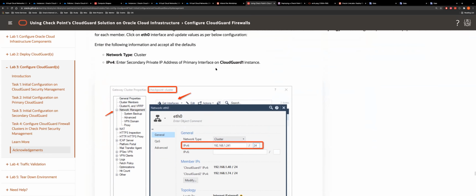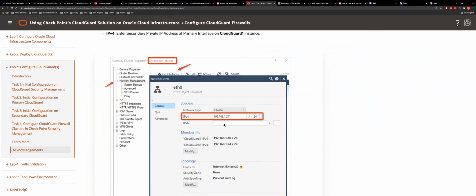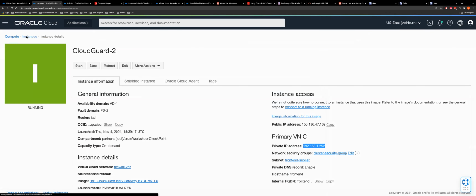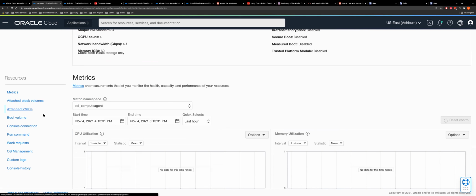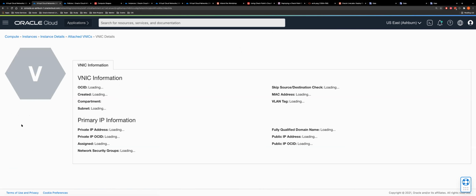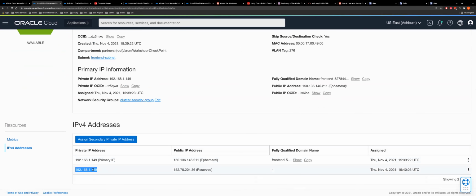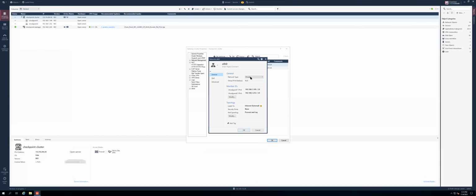which we just did after importing the topology, right? And get interface with topology. So this is the IPv4. So this virtual IPv4 address of the eth0 interface, which is like enter secondary private IP address of primary interface on CloudGuard 1 instance. So go into CloudGuard 1 instance, because CloudGuard 2 doesn't even have the floating IP at the moment. So this is the secondary private IP, which is a floating IP, which we need to enter on eth0.